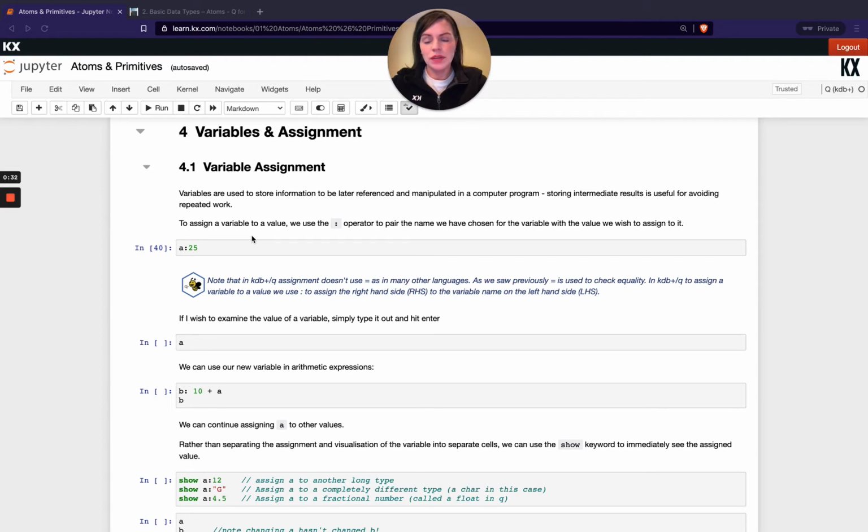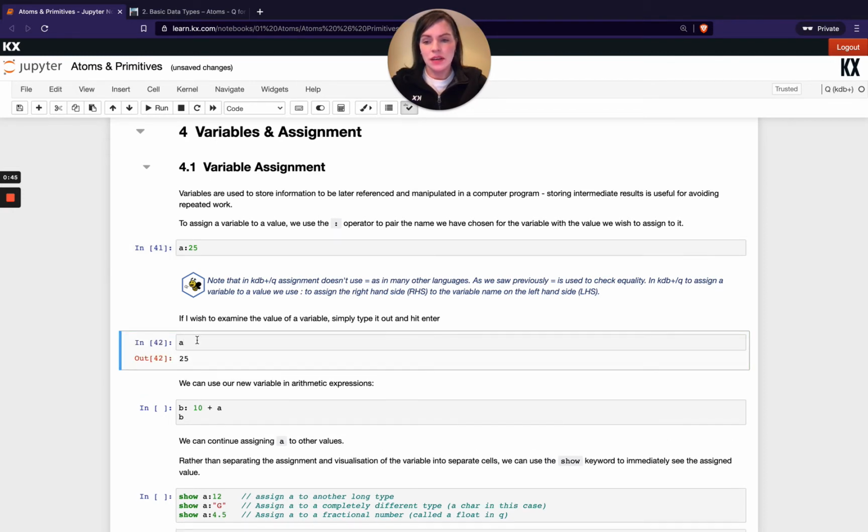So how do we do that in Q? We use the colon operator. So you can see here, I'm assigning that to be the value 25. So if I run that, I'm not sure what's happened there, but if I want to examine that, I can see now if I just type the letter A on its own, I get 25 output.